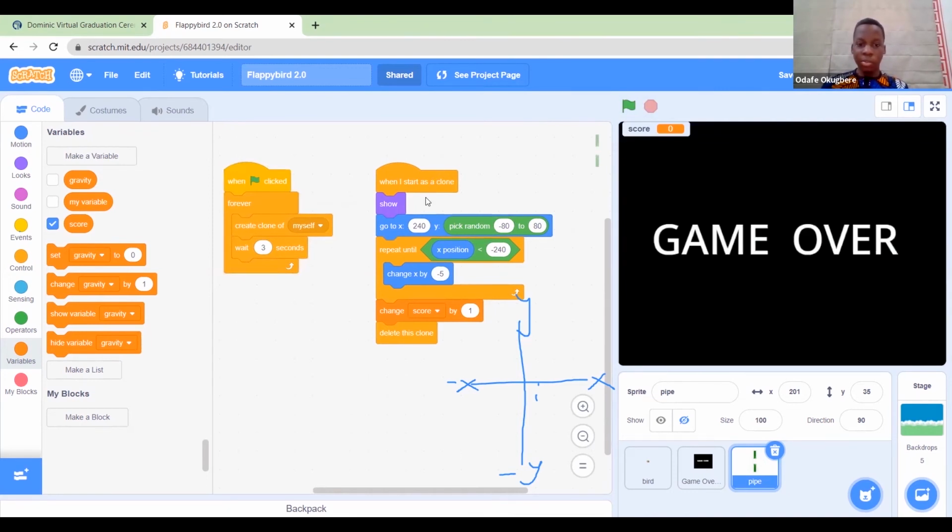I say when I start as a clone, the sprite shows. You can see I hit it before, so when I start as a clone, it shows. Then it goes to 240 on the x-axis. Then for the y-axis, it picks random between -80 and 80. It repeats until the x position is less than -240, changing x by -5. And when that happens, the score increases by 1. That is when I go in between the obstacles. After that, delete the clone.